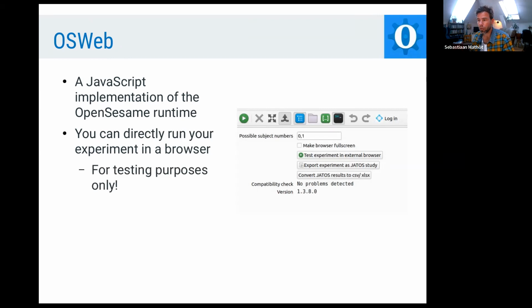To actually run this for testing purposes, once you start OpenSesame, you will see this run button. This is a filled green circle with the play symbol in it. If you click on that, that will actually start your experiment in a browser. You can also start the OS Web panel. We will see that in a bit.